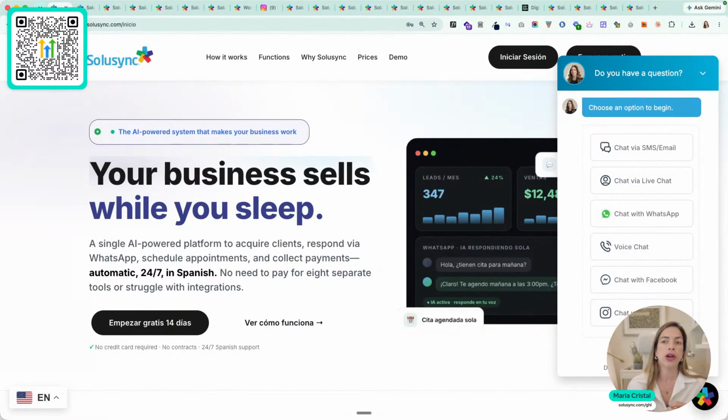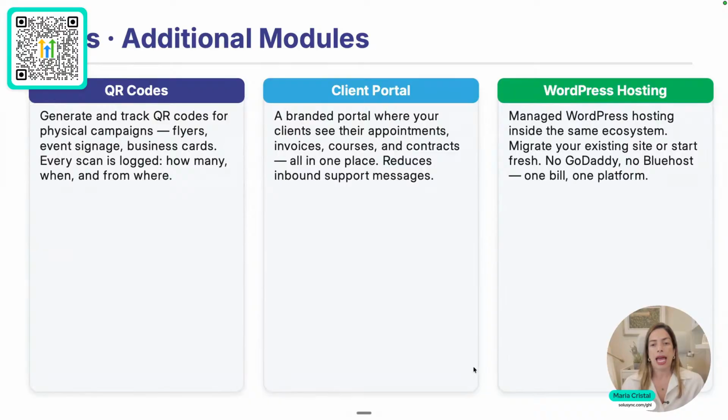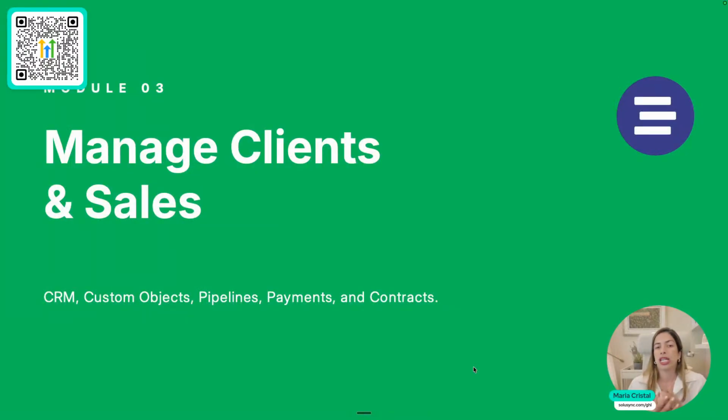And I just opened here an example. It's inside the sites module as well, where inside my website, you can see that people can chat via SMS, email, live chat, WhatsApp, voice chats, Facebook, or Instagram with my brand directly from the web chats on the web, okay? And now let's talk about managing clients.